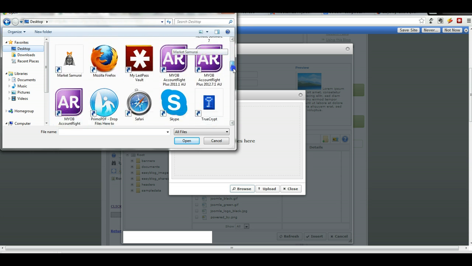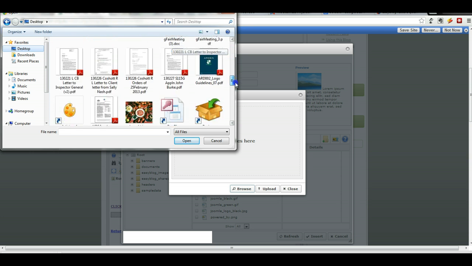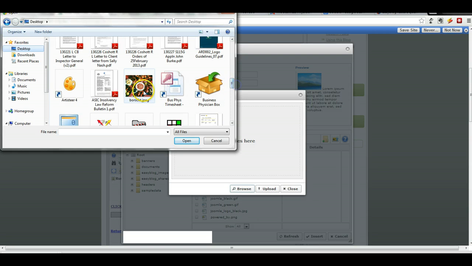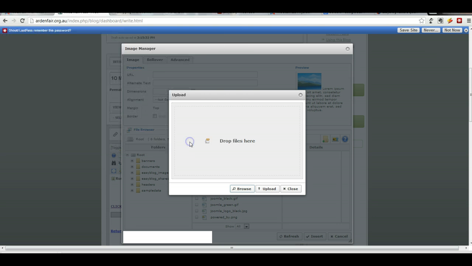So I'm just looking for it now. It's about Porsche. There we are, Porsche. So go insert, and open. Now you see it's only 53 kilobytes.